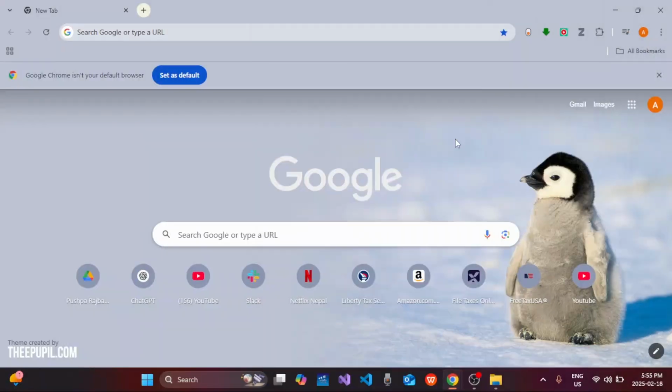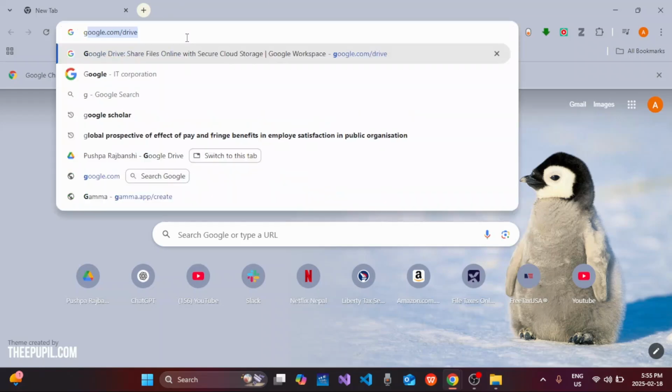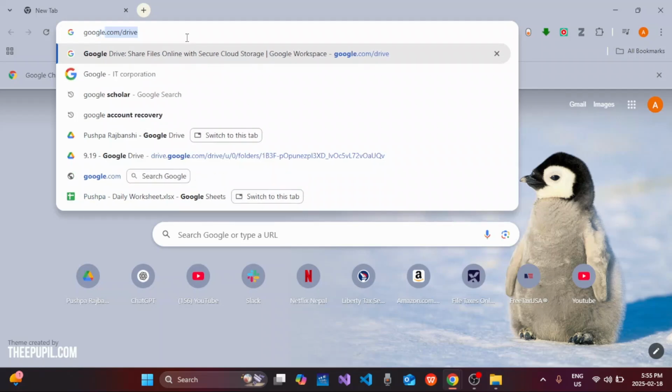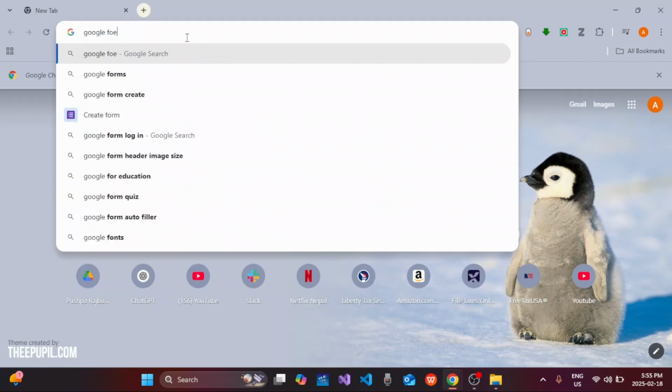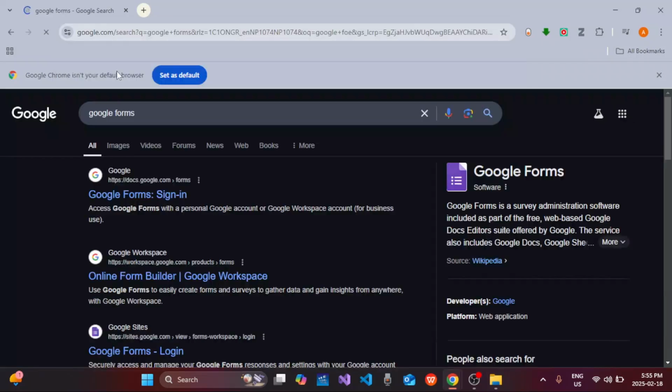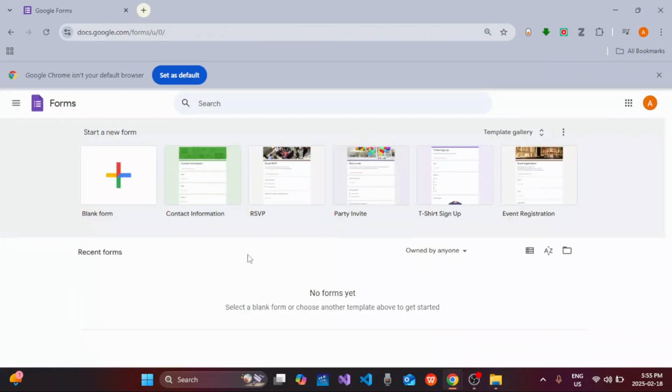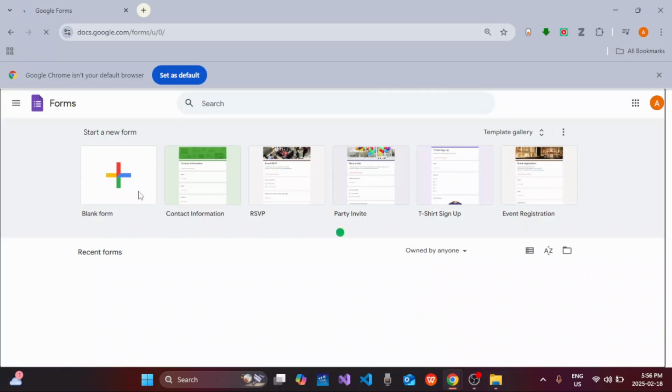So in order to create a Google Form survey questionnaire, first launch a web browser, navigate to the search bar and type in Google Form and click on enter. Then from this list, you can easily go to Google Form and then sign in to Google Form. After that, you can create a blank form or you can easily choose the templates from here. So let's choose blank form.